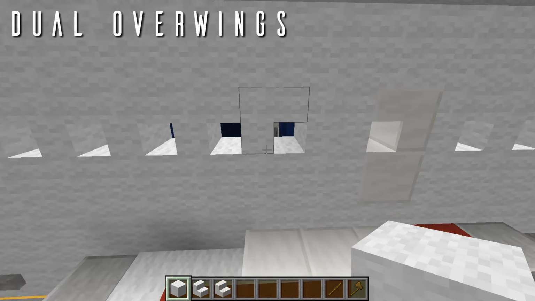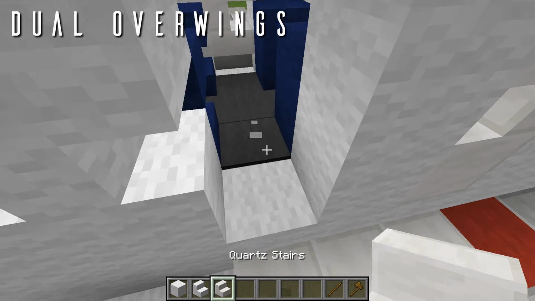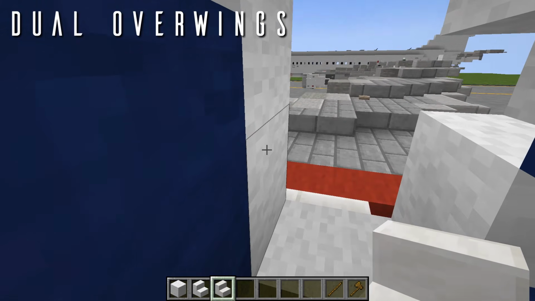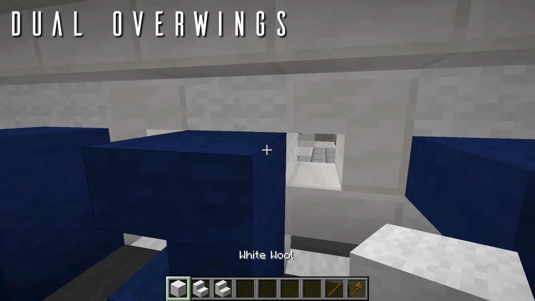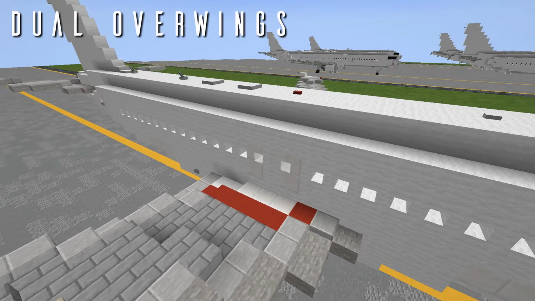Next, fill in that space with the wool full blocks, knock out those 2 blocks behind it right there. And that'll be a port stair facing in towards the center, and then a port stair facing forwards for that window. And with that, that is the dual overwing exit configuration complete.